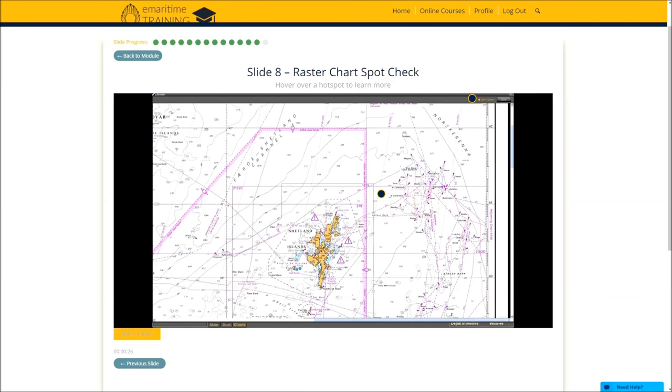Raster chart spot check. Correction. Marker updates.